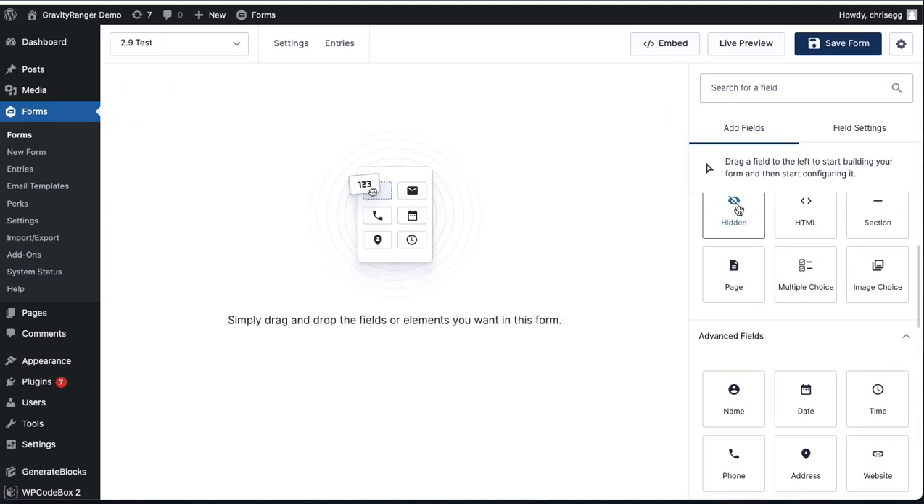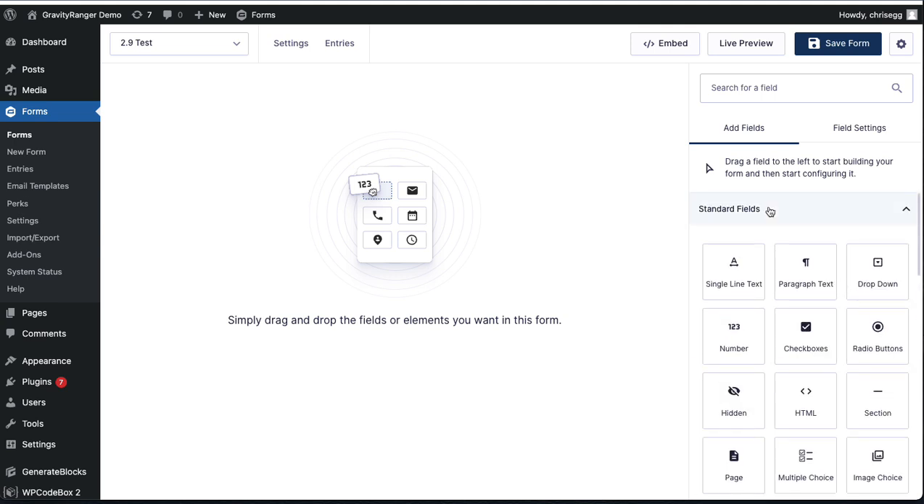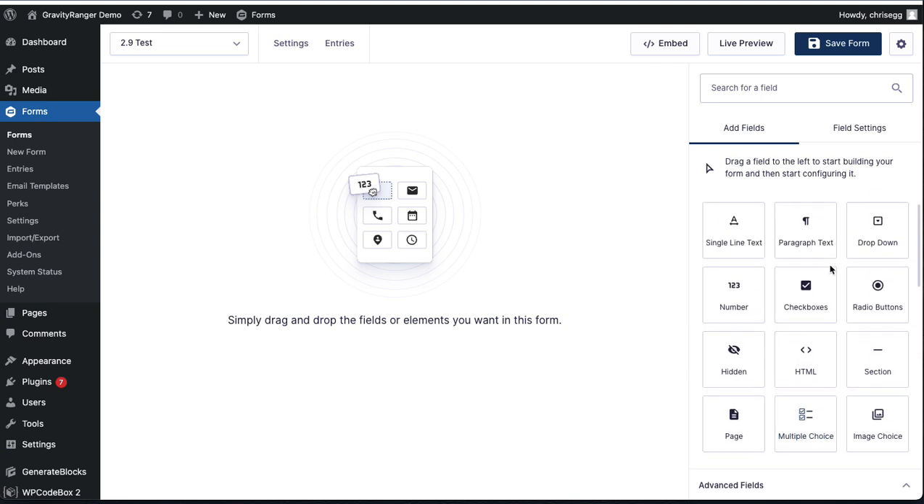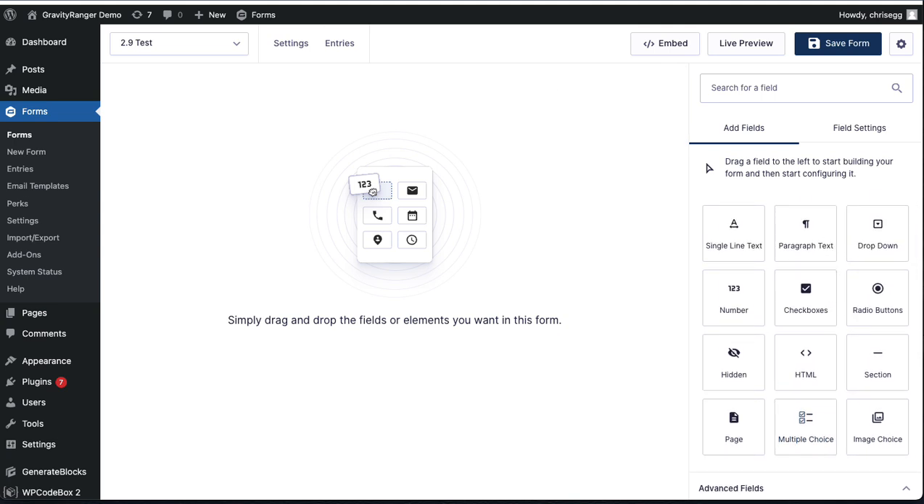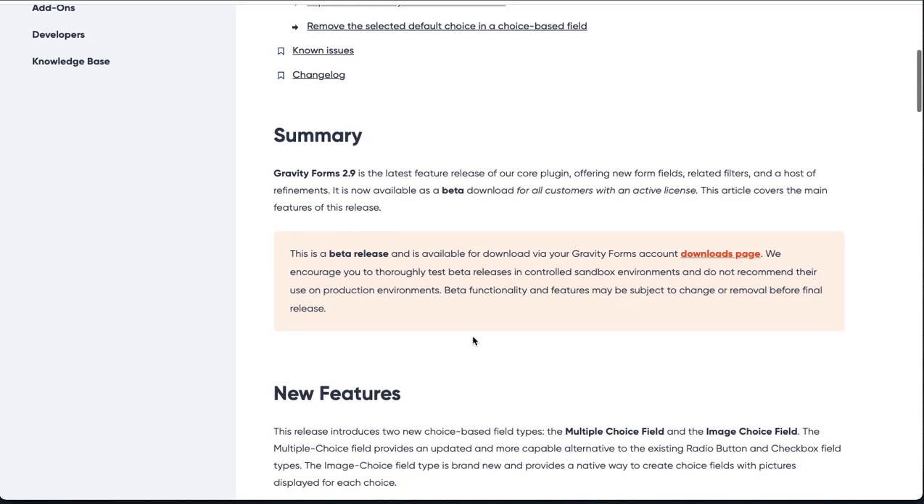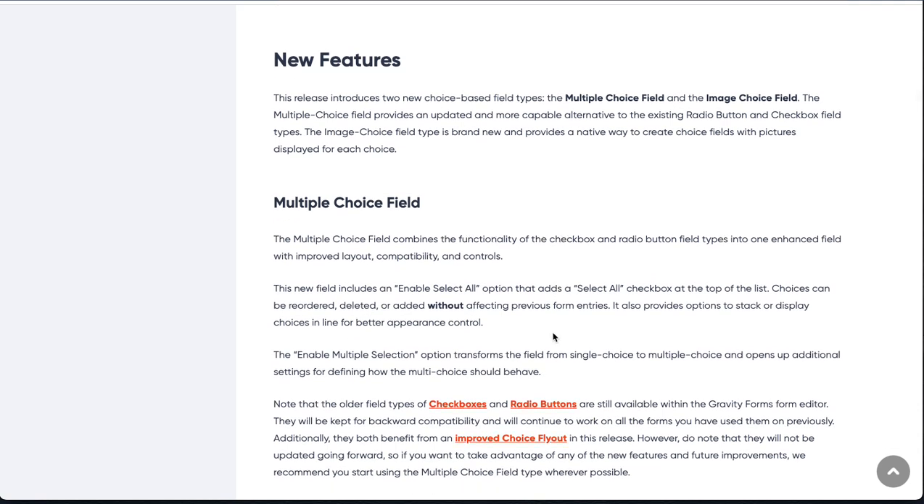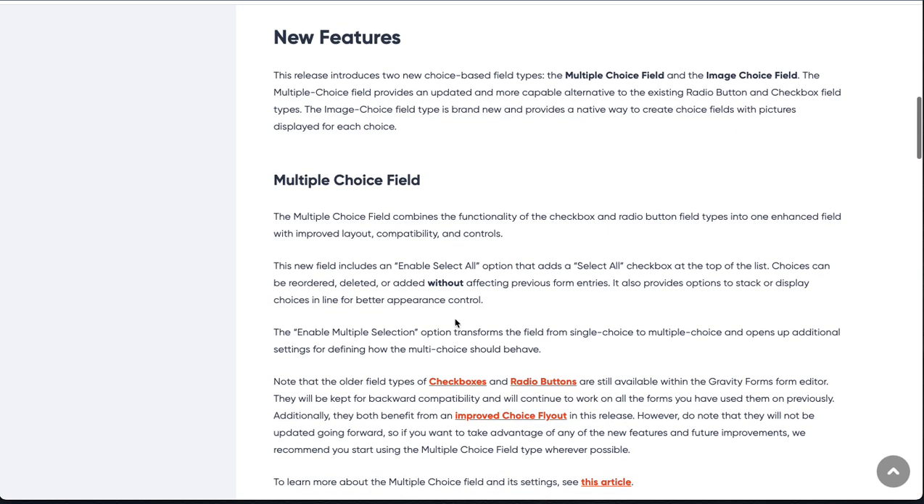So let's go ahead and take a look at these new fields. They're right here in the standard field section. We've got multi-choice and image choice. One thing I want to see real quick is back over here in the docs, the multi-choice. This choice combines the functionality of a checkbox and radio button field types into one enhanced field with improved layout, compatibility, and controls. I thought this was an interesting add, primarily because it's taking two fields, a checkbox field and a radio button field, and putting them into a single field. So I thought that was an interesting concept.